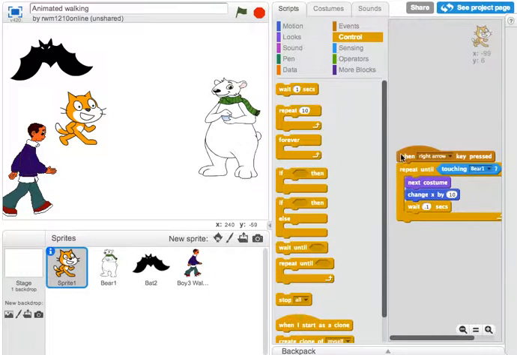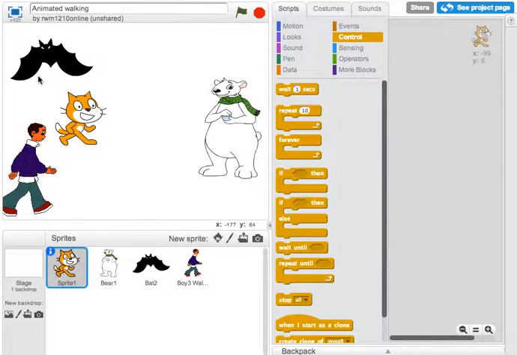So the goal of this lesson is to show you how to make this cat or this boy or this bat walk across the screen until it touches the sprite. Like I said, it all revolves around using the repeat until block. Now we have to think, what is it that we want to repeat over and over again? And until what happens?